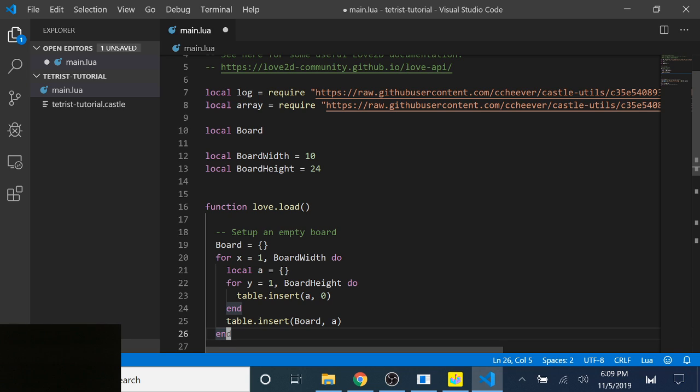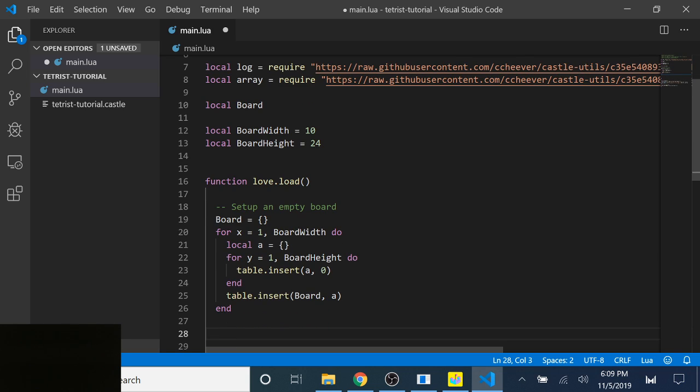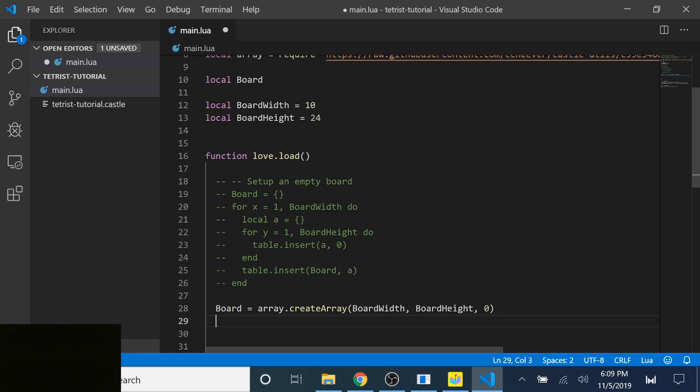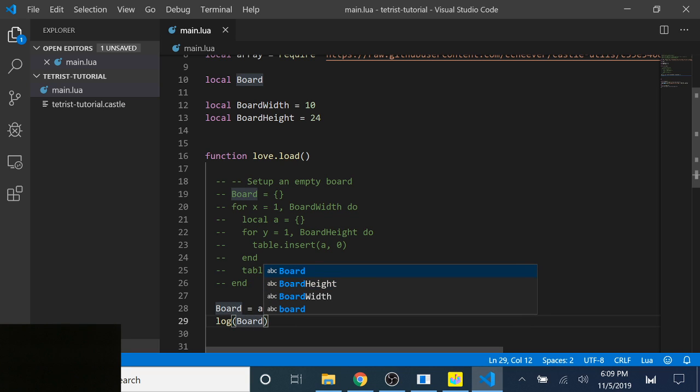We could also do something, actually, instead of doing this, we could say board equals array, that thing I just imported, create array, board width, board height, 0. This will make a 2-dimensional array with the width as the first dimension, height as the second dimension, and then fill it all with zeros. And that would just let us skip doing all this manually. I think that should work. So let's see if that works, and then we'll log the board and see if it looks right.